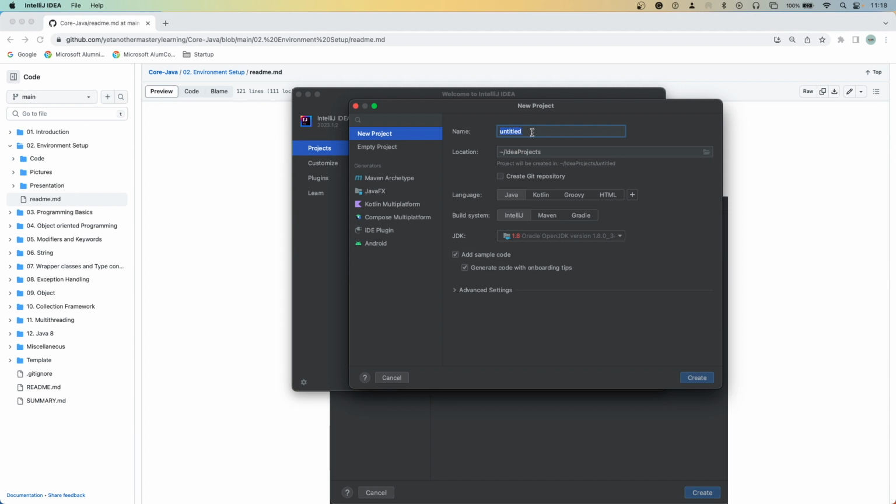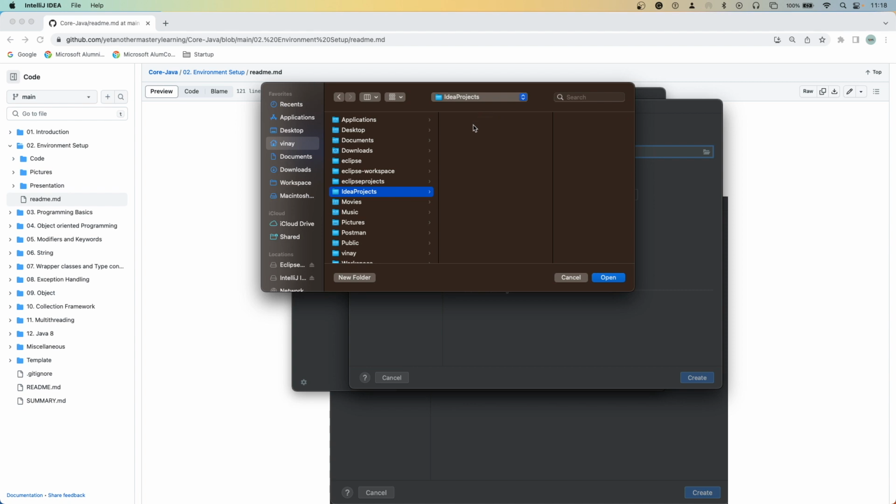You can select your first project. Let's give a name as first project, and you can select any folder. So for now, I'm going to use IDE projects folder. You can see that IDE projects.